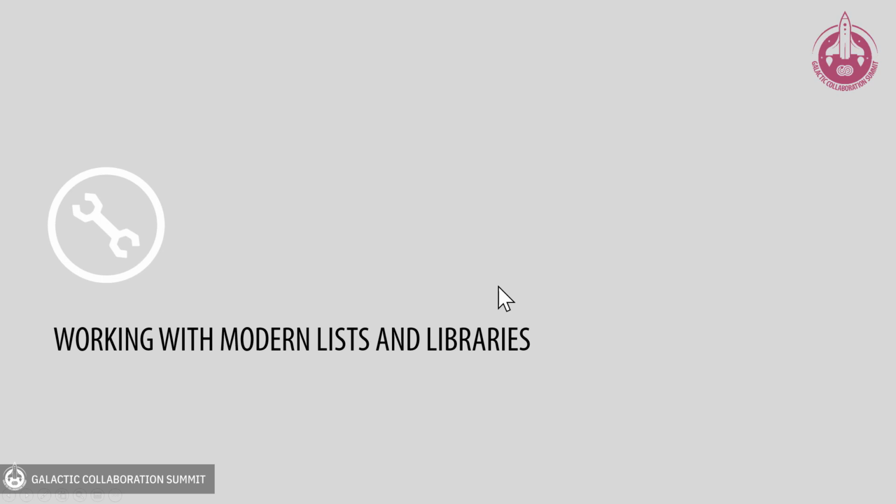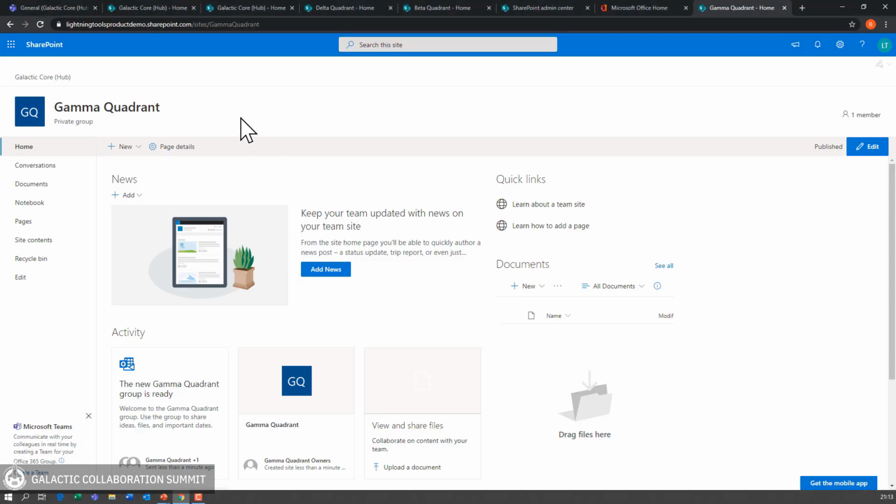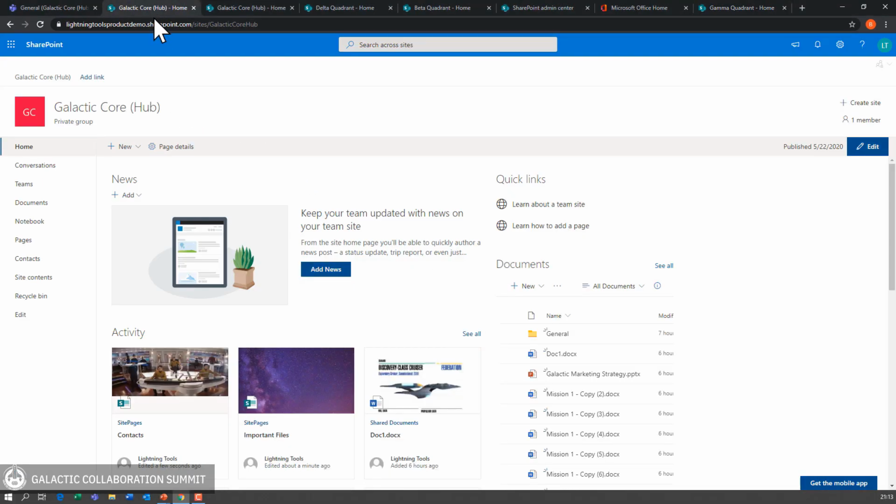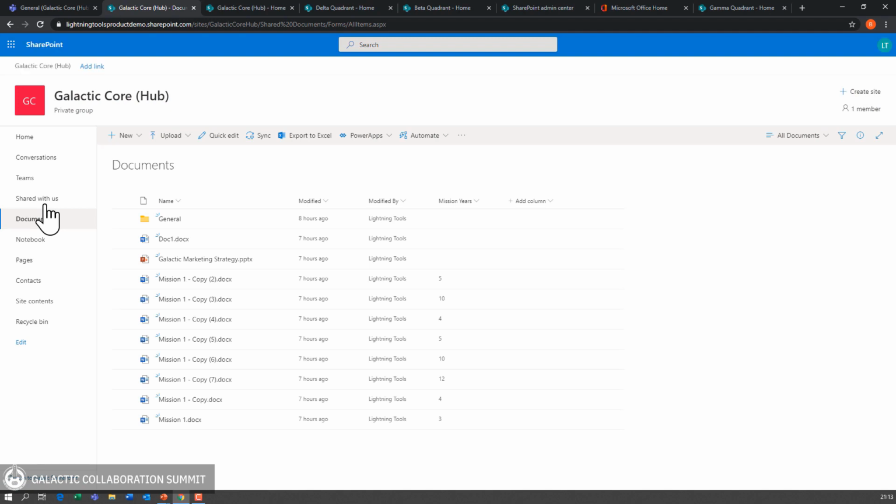Okay, so let's have a look at what we can do with these modern lists and libraries. So again, we're going to just Alt-Tab into our SharePoint experience. We're going to go to the Galactic Core Hub, and inside the Galactic Core Hub, I've got a document library with just a handful of documents in here.